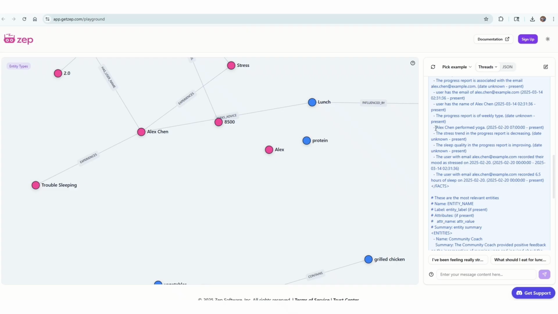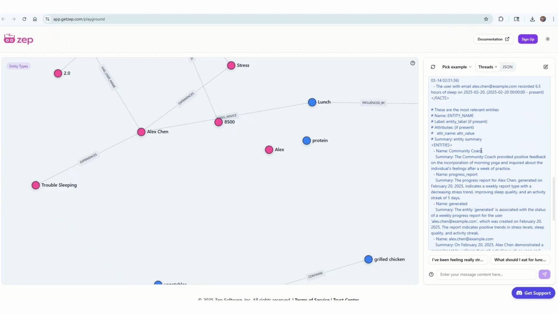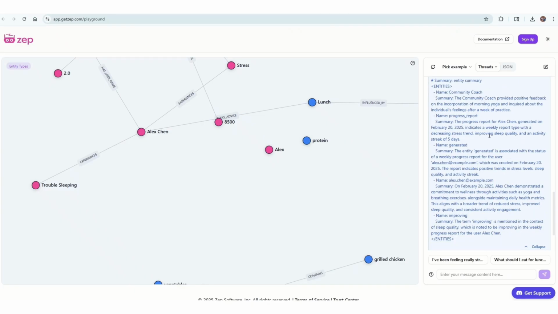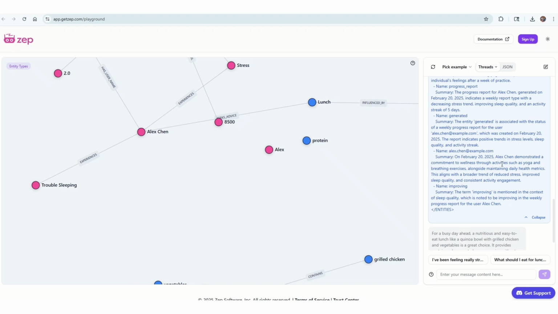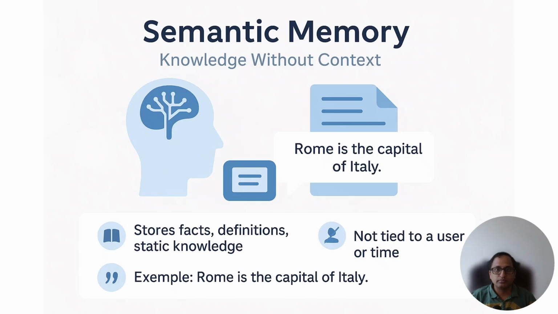Okay, you can see that Alex performed yoga, the strength and progress. It is giving all the information related to Alex, like what Alex has done in the last couple of days. It is giving that information, and then using that information, the response is being generated. We'll see this in action when we build the actual demo of the nutrition agent. Then you will better understand how the knowledge graph is built. So now let's see what semantic memory is.